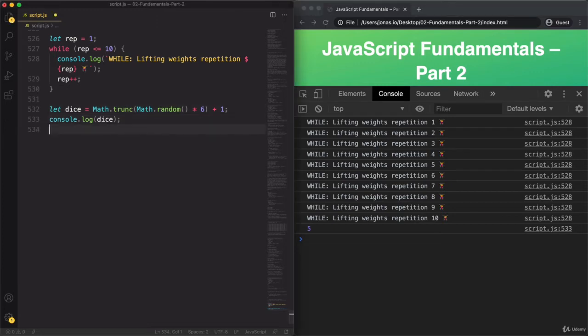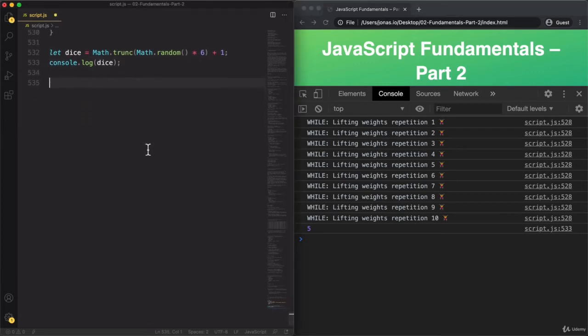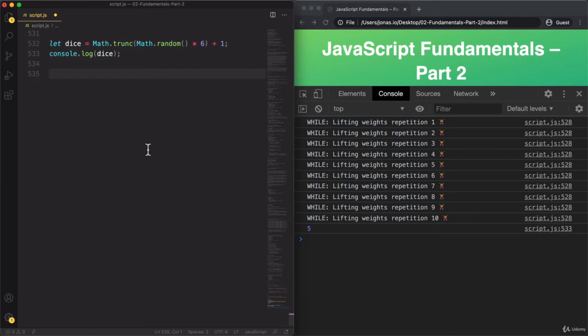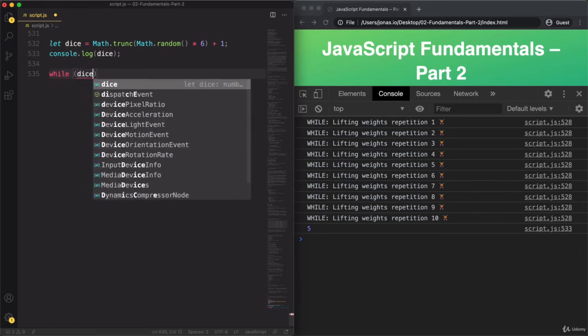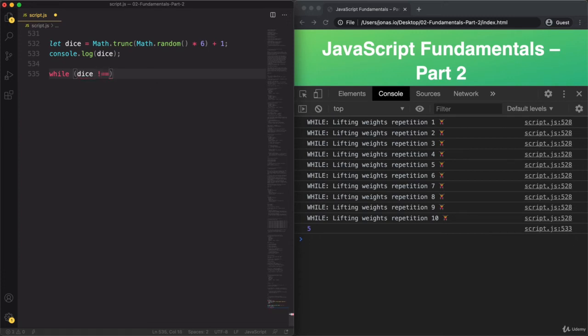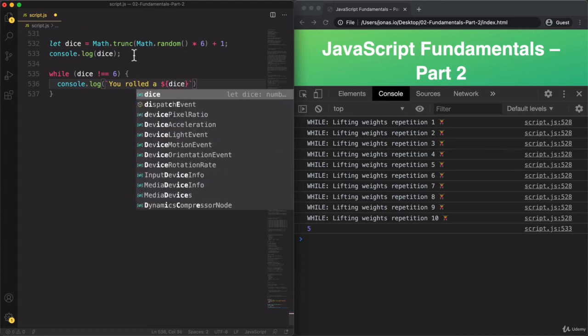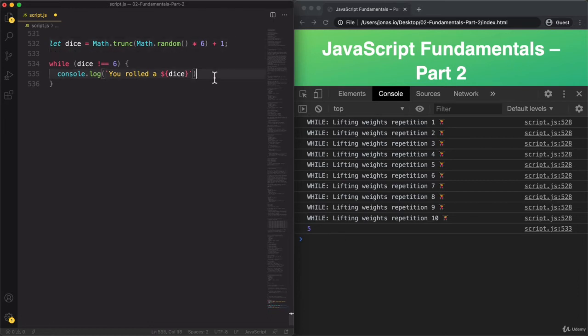Okay, and so now let's do what I explained earlier. So again, we want to keep running the loop until we roll a 6. So until this dice variable here holds the value of 6. And so the condition of the loop is now going to be dice different from 6. And as soon as the value is 6, it will stop. And let's log the value to the console here. So you rolled a and then dice. And so let's get rid of this one here. And now let's log it to the console.